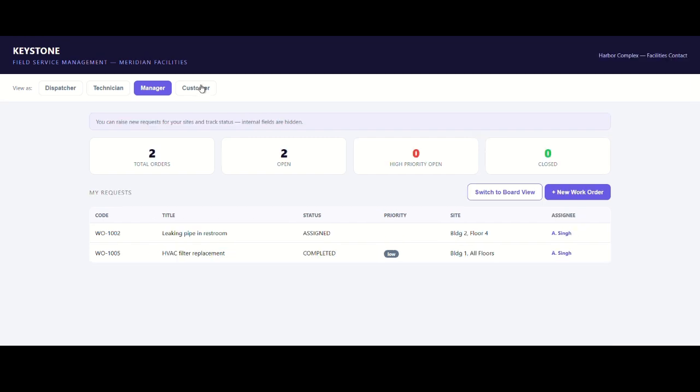He can see everything: overdue work, technician workload, SLA compliance, and has the final authority to close a job once it's done. From the customer's point of view, a customer can raise a request for their own site and track its status in real time without ever picking up the phone. Just as important, a customer can only ever see their own organization's data, never anyone else's.